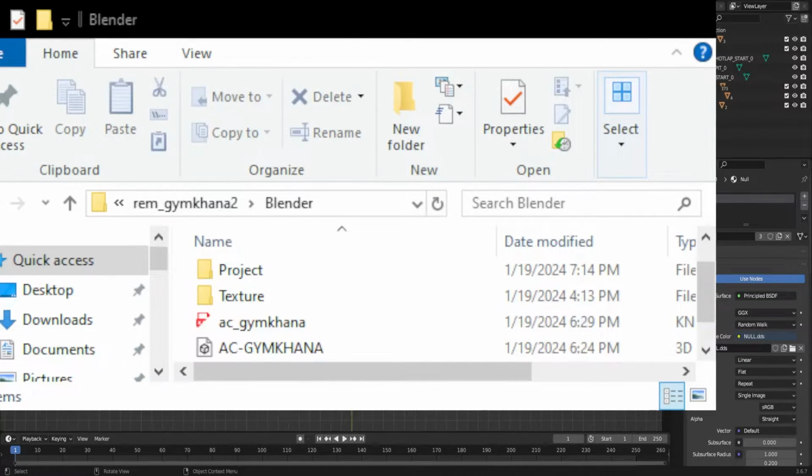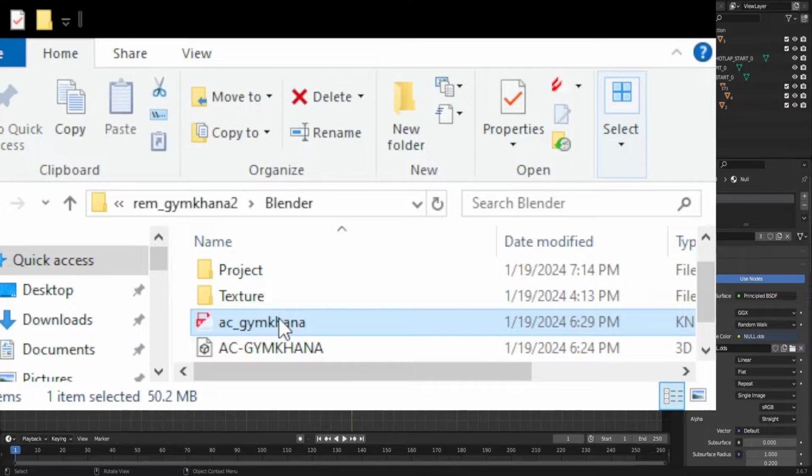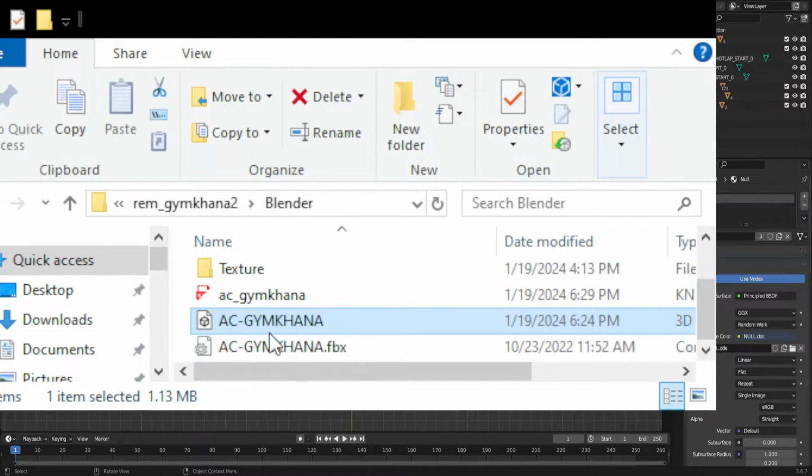All right, now that we got that folder open and I have my Blender file like that, we do have the Gymkhana AC. So that is our map file that we're going to be saving out of the KS editor that I mentioned earlier. So just follow along and we'll get there. But anyway, this is the FBX file right here that we're going to overwrite from Blender.